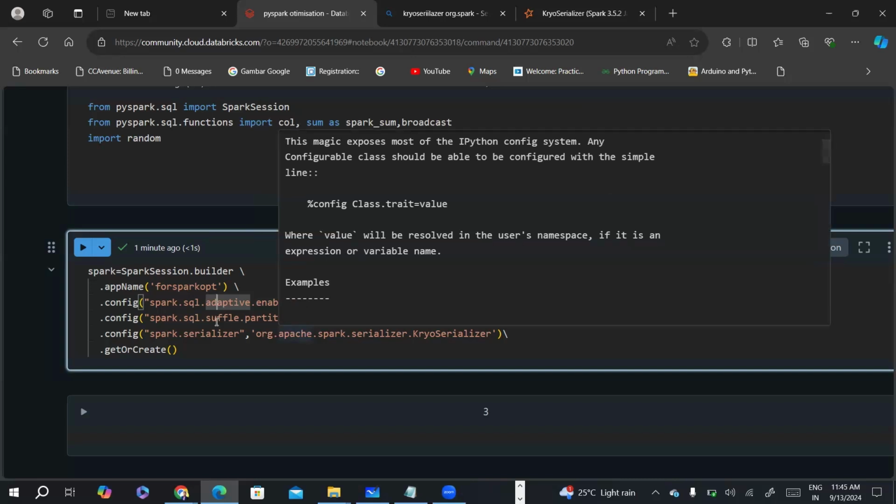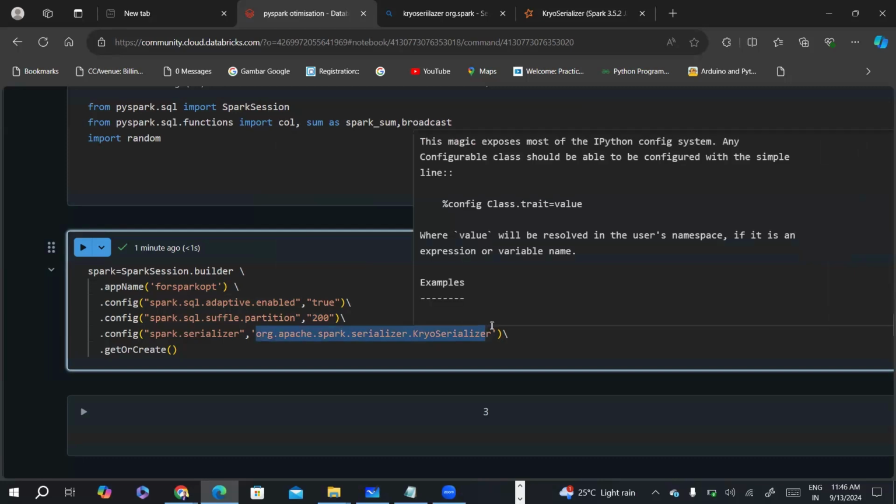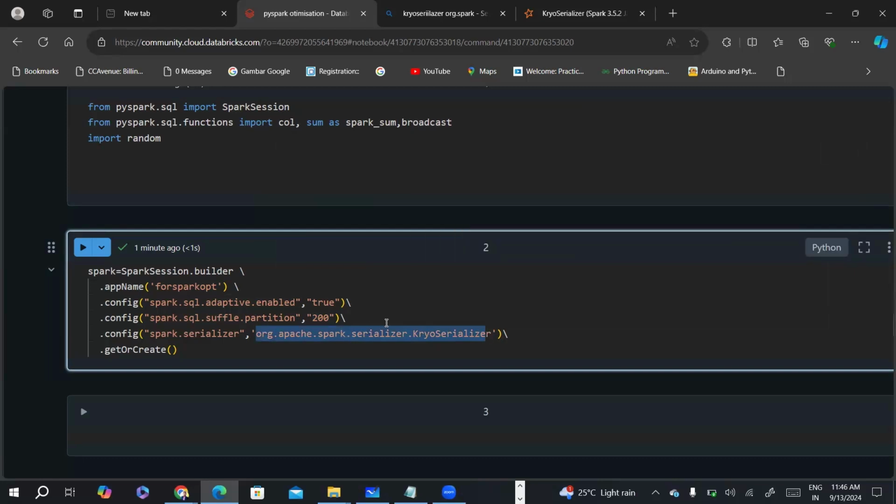Then I set the Spark SQL shuffle partitions. I set a partition count of 200 here. Then I enabled the serializer, which I just discussed with you guys. So in the above statements, you are asking to create 200 partitions for the given data. Yes, okay.